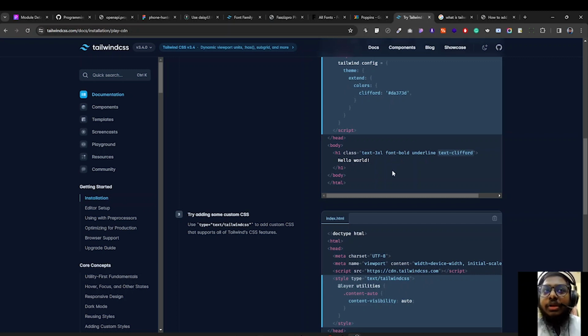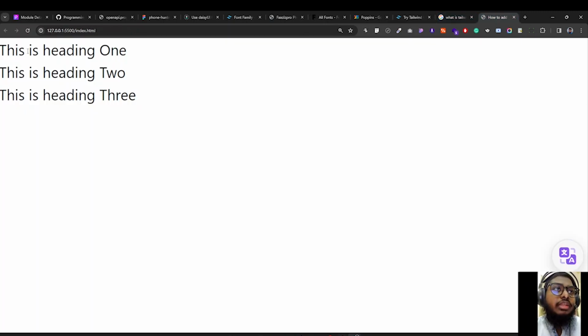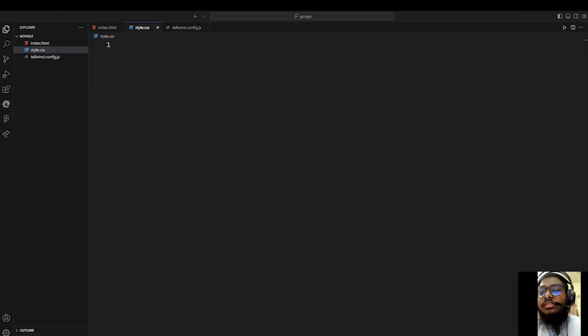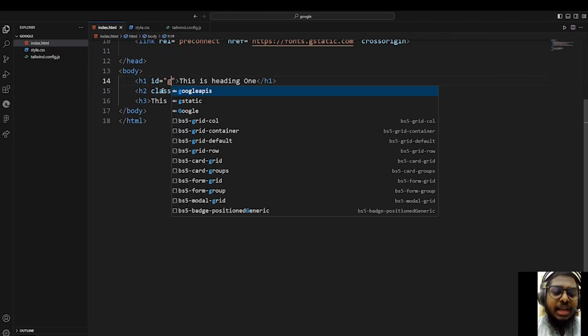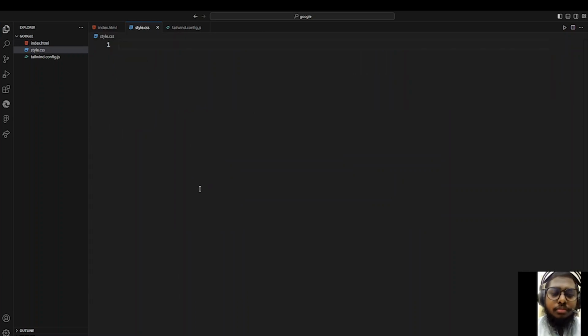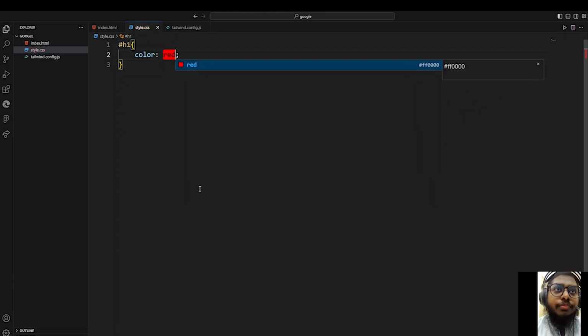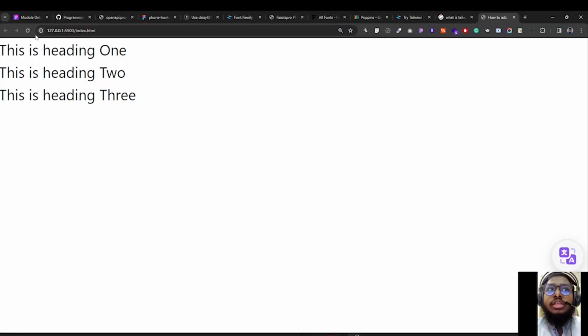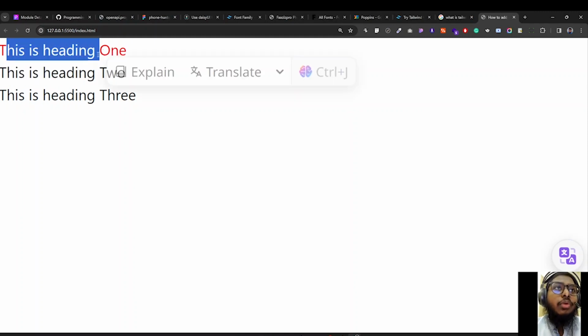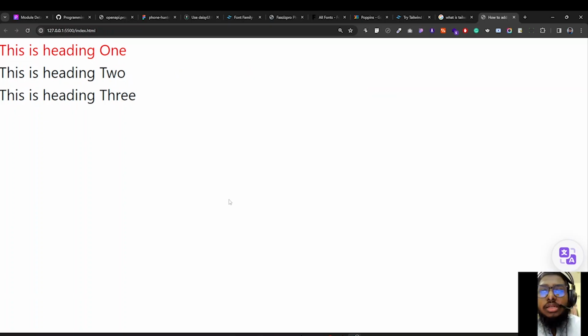So what is the difference between using Tailwind CSS and writing normal CSS? I've already created a project. You can see that there are three lines: heading 1, heading 2, heading 3. I will add a color to heading 1 using normal CSS. I'll give an ID name h1, and now I will give the color red. As you can see, the red color is applied on the first heading 1. This is called normal CSS.